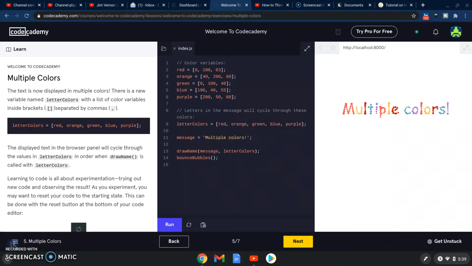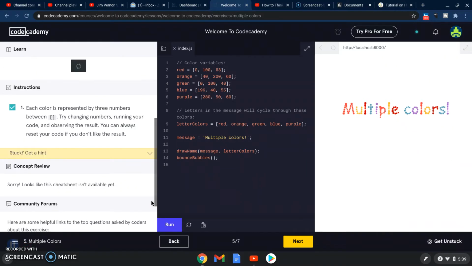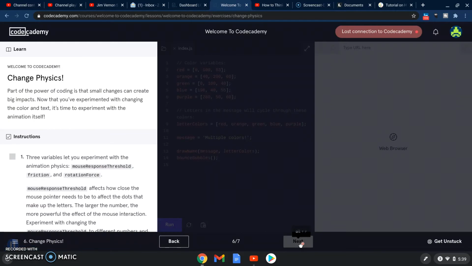We left off on part 5 of the Welcome to Codecademy lessons, the multiple colors screen. I just want to remind you that one of the things we learned about Codecademy in that part of the lesson is that occasionally we'll encounter hints, and we're going to encounter more hints in the next lesson, which is called Change Physics.